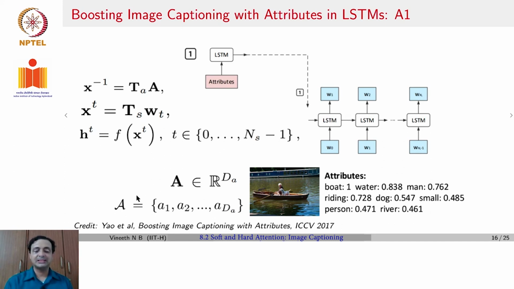Now these become a set of an attribute vector which comes from a set of attributes. And in this approach, the x at -1, which is the input that you give to the first hidden state, was the attributes and not the image. So the image is not given as input to your captioning model. It is only these attributes that you get out of the image. Why are we doing this? Because anyway, the output is a caption, so you may as well give a textual version of an image as input. The rest of it stays the same.